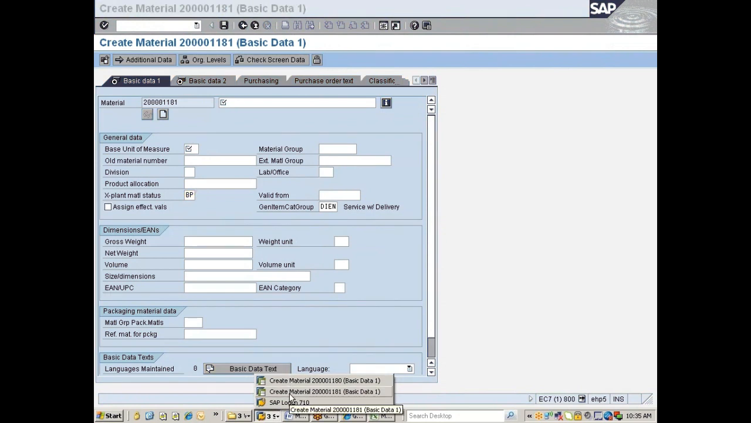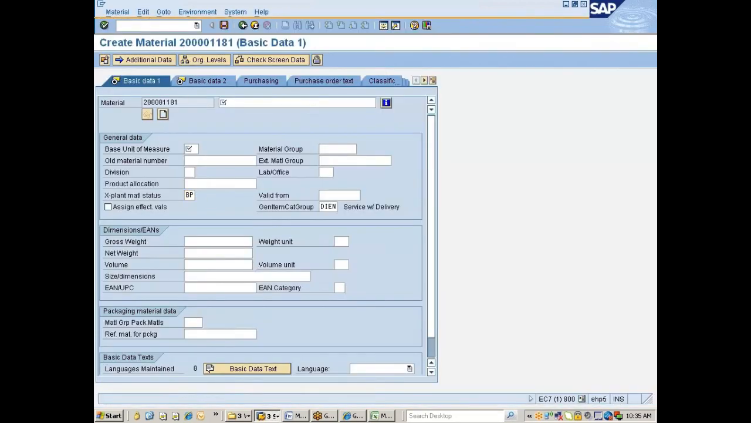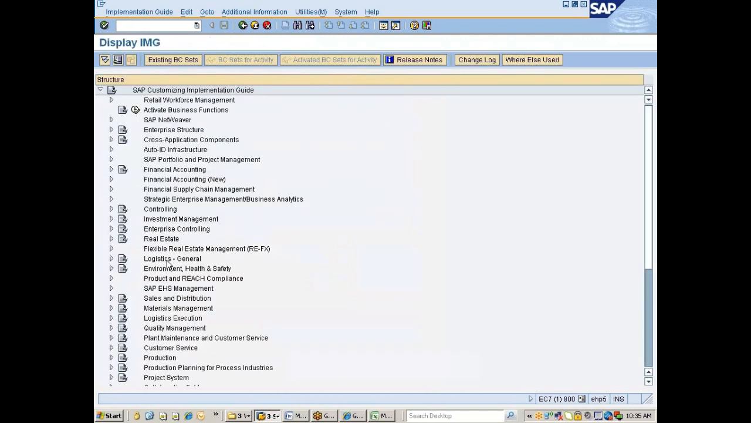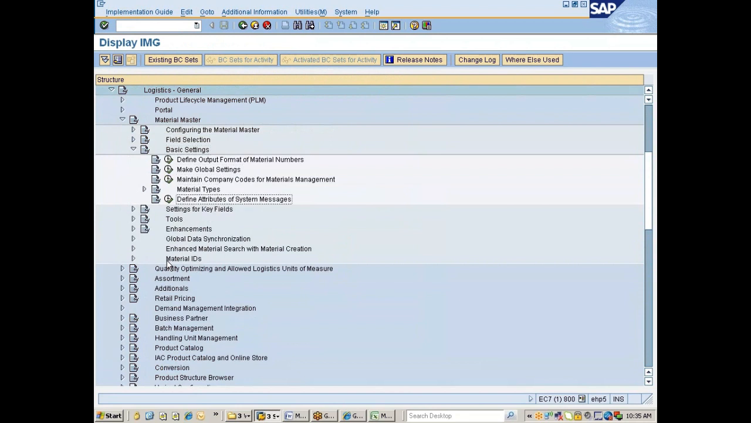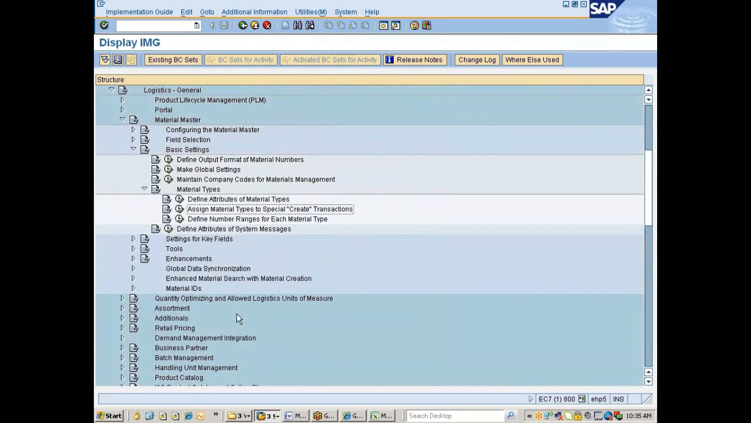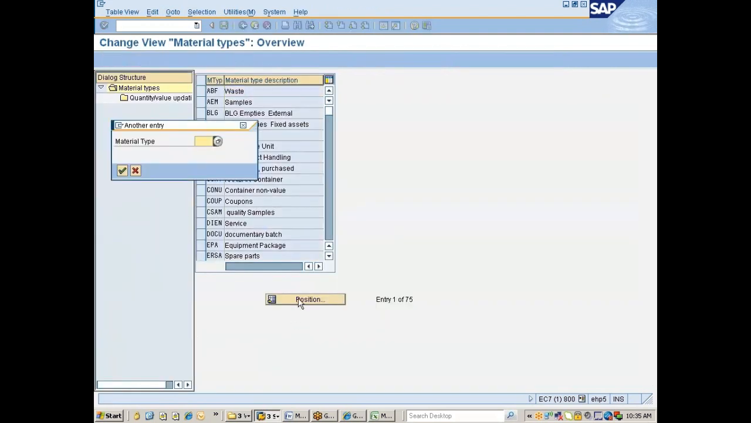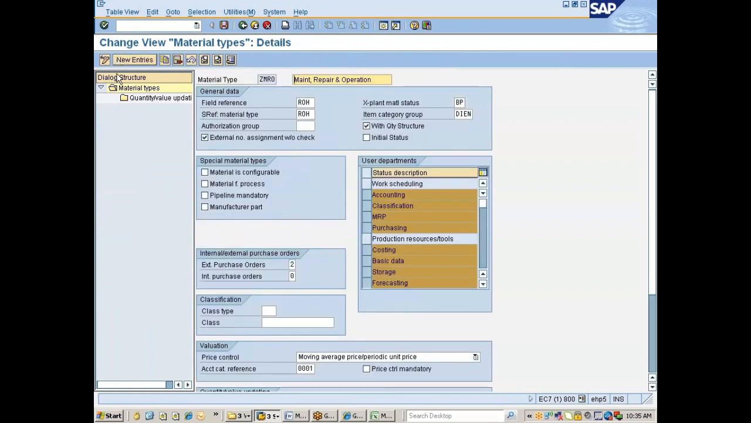I think I've lost my SPRO screen. /n SPRO, just give me a moment. F5. Logistics general, under basic settings, material type, define attributes of material type. Okay, your MRO, right? So here go with details.